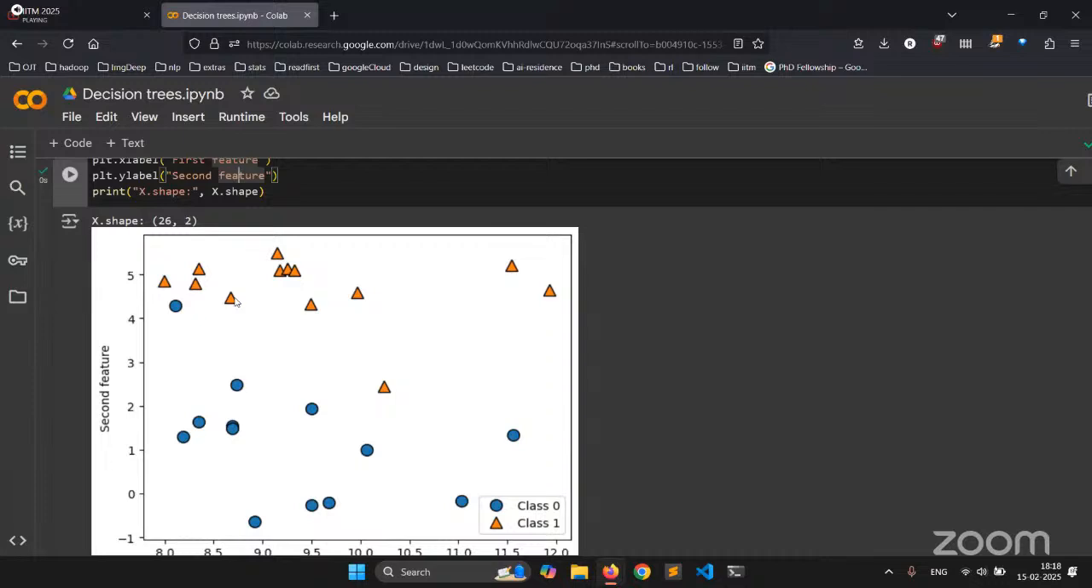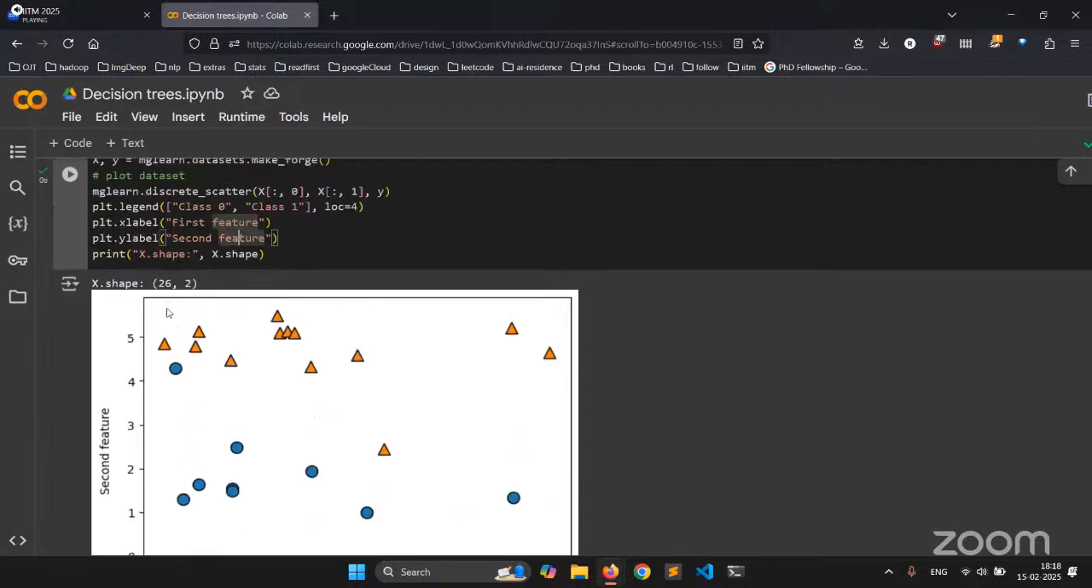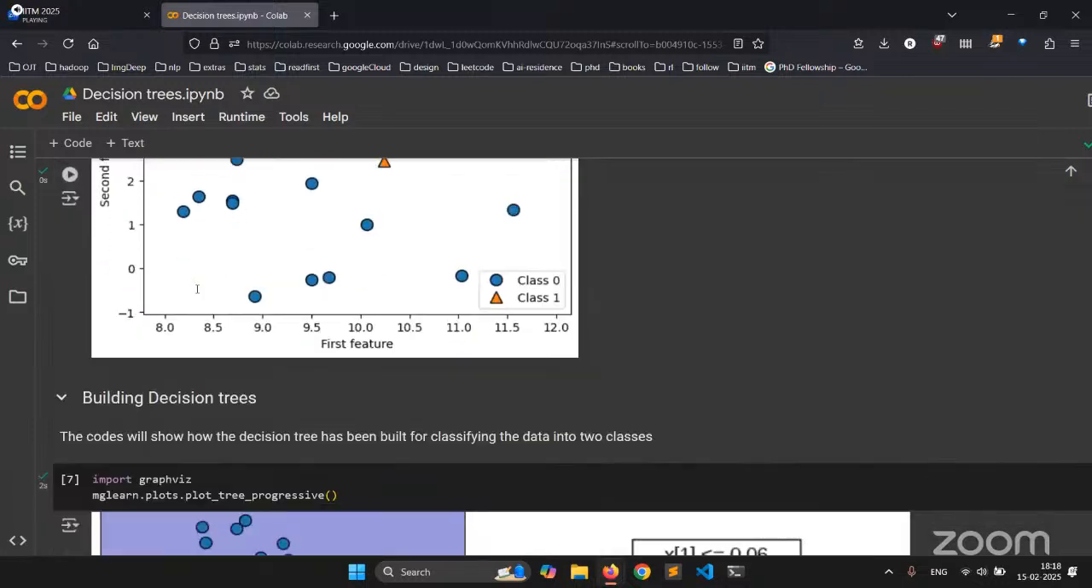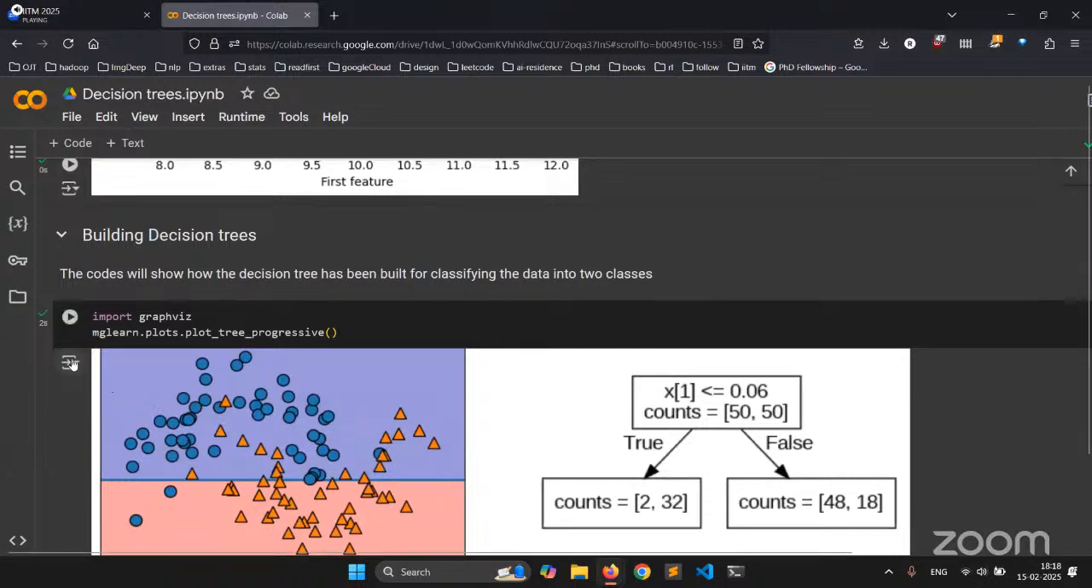So what I meant by two features is that x has only two features, two dimensions. Each data point is represented by two feature points, feature 1 and feature 2, and each point belongs to either class 0 or class 1. So our temporary data set that we have created is of size 26 by 2. Now let's actually start building trees.